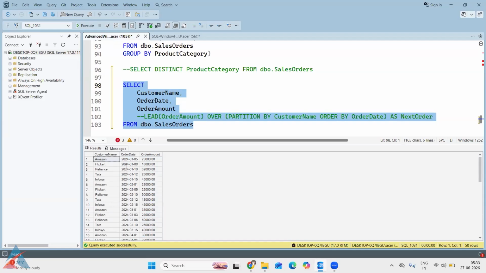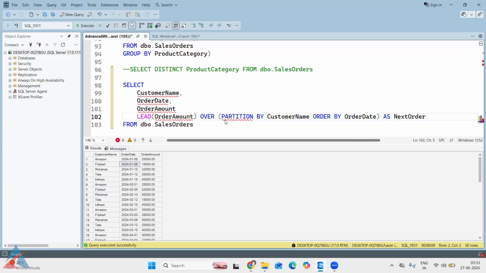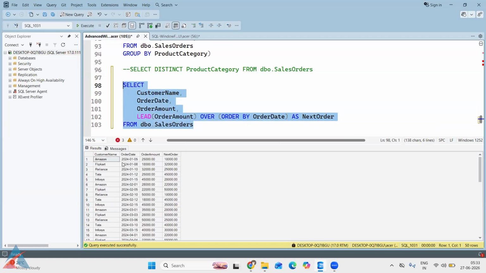Now, if you want to see the order date, based on the order date, you have to find out the first order and the value against the order amount of the next order, no matter which customer it is. So you can just write lead order amount and then order by order date. I'm not using the partition by here. Execute this and you will see, this is the first order, order date, order amount. What is the next order amount we are having? The next order amount will be from the second order, 18,000. So that we are getting into the first row here. No matter which customer it is, it is comparing.